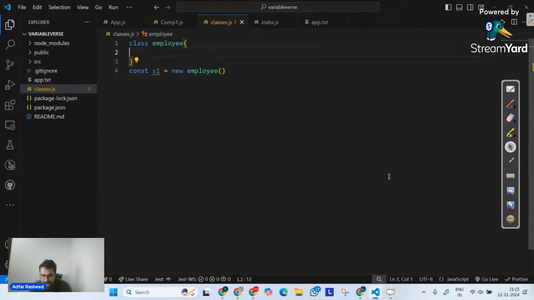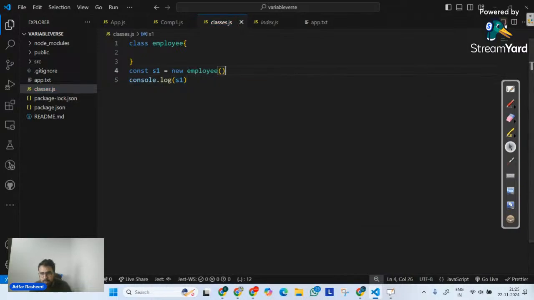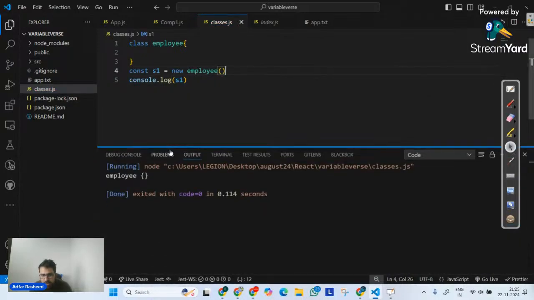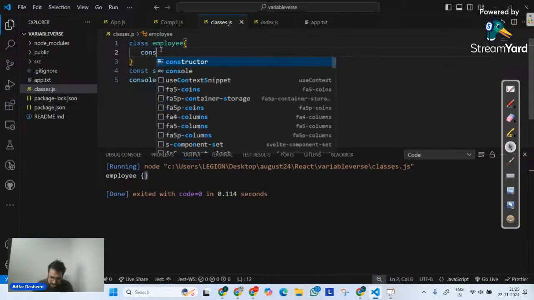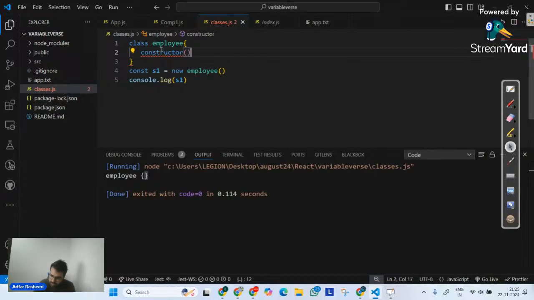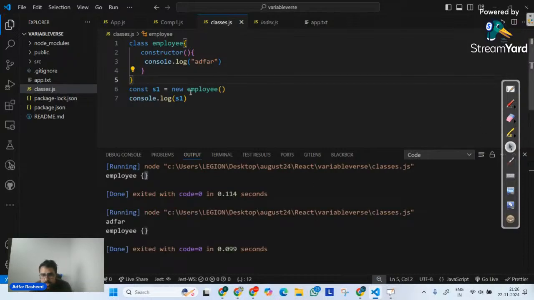And as soon as I go here, let me try to console.log S1. If I execute this code right now, since I'm not defining anything inside the class, we know it's going to return an object out of it, right? Because new is a constructor keyword. Remember this? I will be very fast here. There is a method over here called the constructor method. And in this constructor method, let me simply say console.log adfer. If I try to execute this, do you think I call this constructor method like s1.constructor? No, it automatically gets executed.